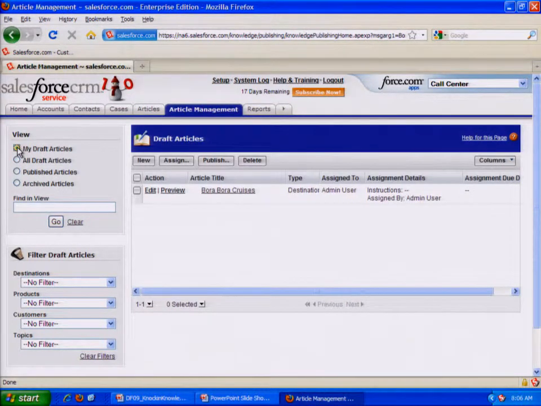Perfect. So you should see your article now in the main window. Does everyone see their article? Good. What we're going to do is assign this article to another person. So we're not the graphics design person. We want to push this article over to someone who can start putting in the pretty pictures. All right? In this main window, I would like you to check the checkbox next to your article, Bora Bora Cruises. And then I would like you to click the Assign button.